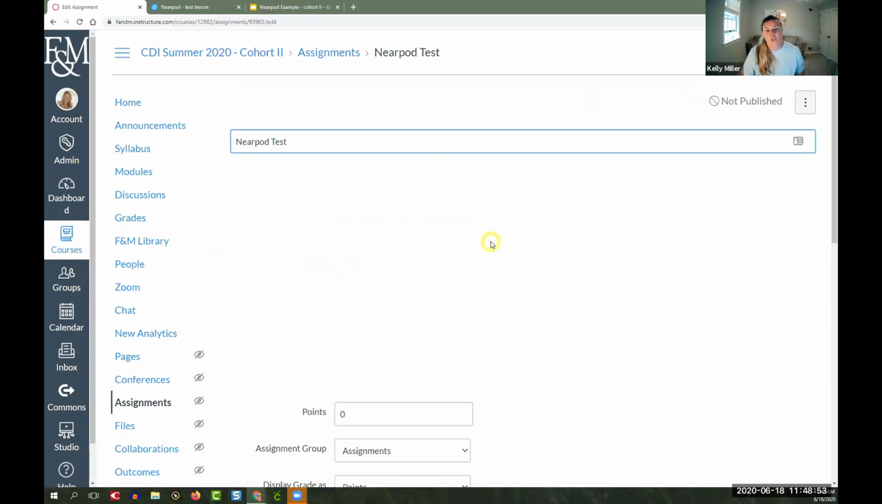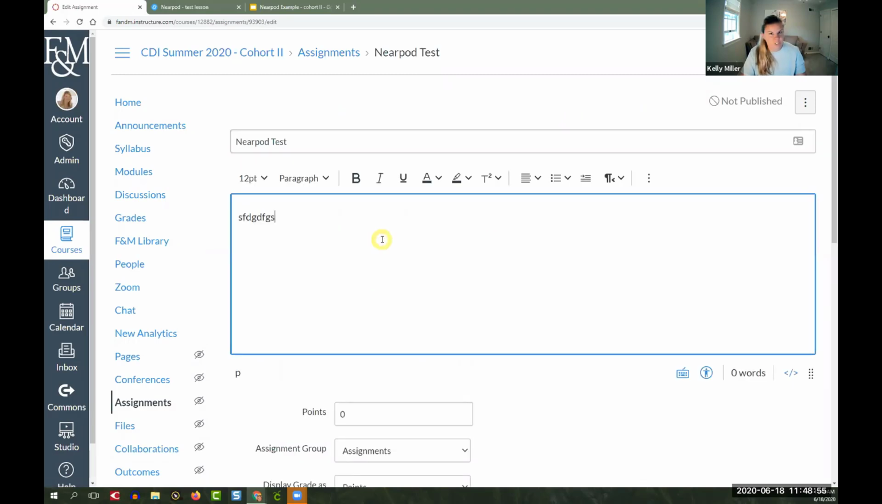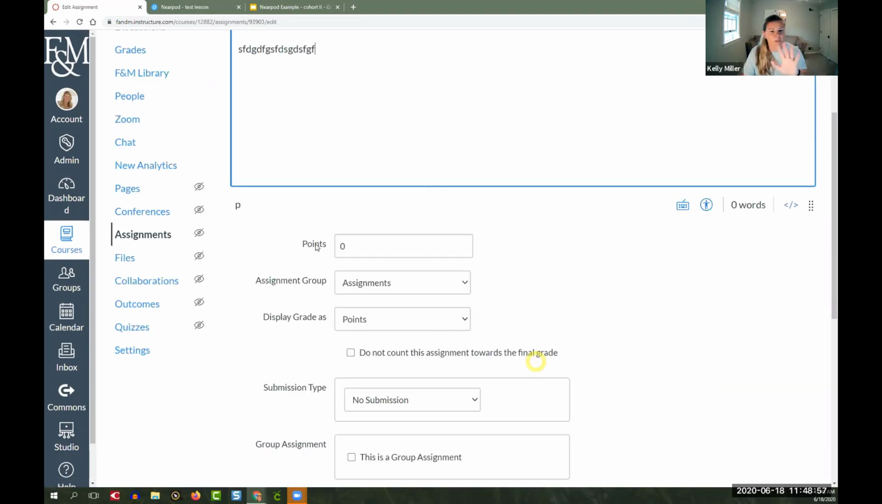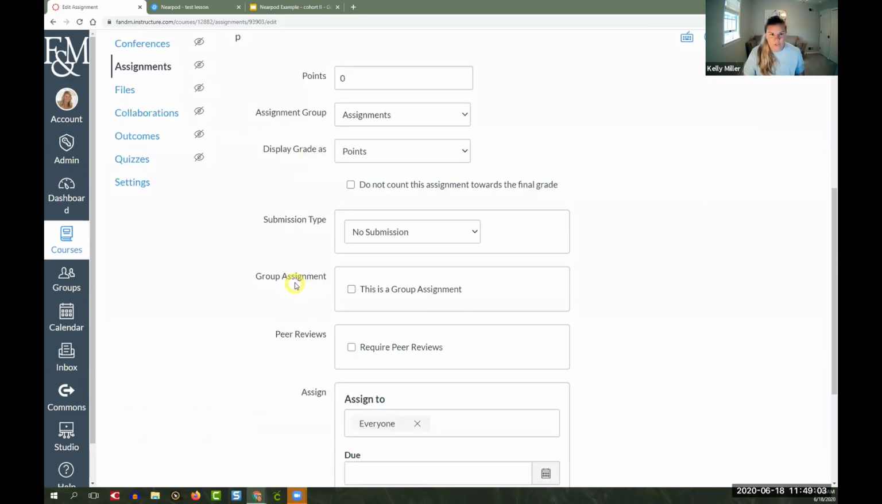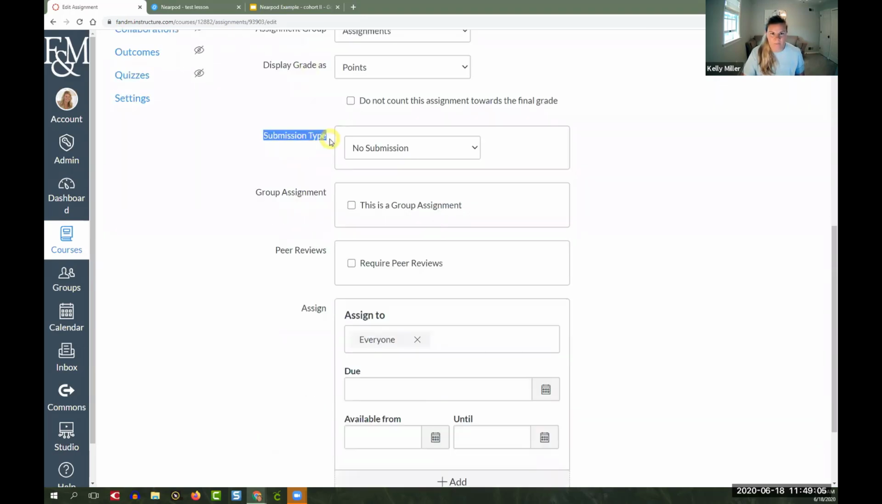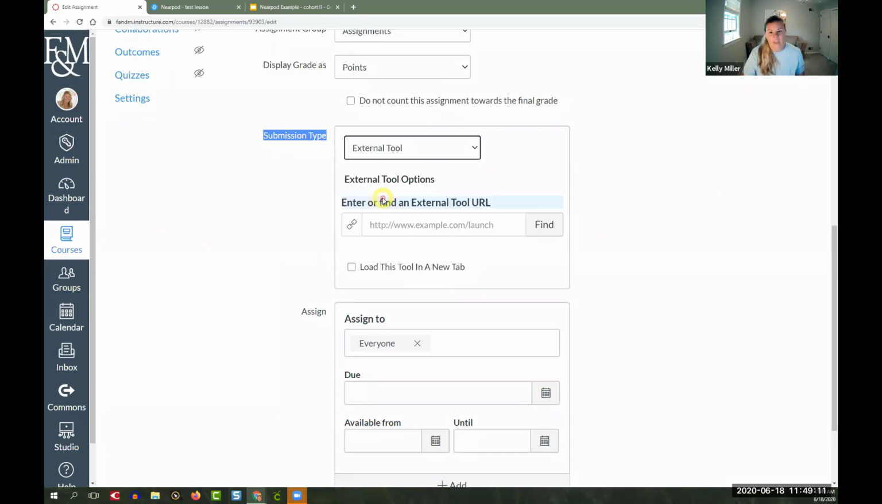You still have the ability to put your directions here. You still have the ability to give it a point value, like all those normal settings that you're used to in a Canvas assignment. What you do need to trigger is, under submission type, you need to go from no submission to external tool again. Then you need to click find or start typing Nearpod here. I usually click find just because that's just what I do.